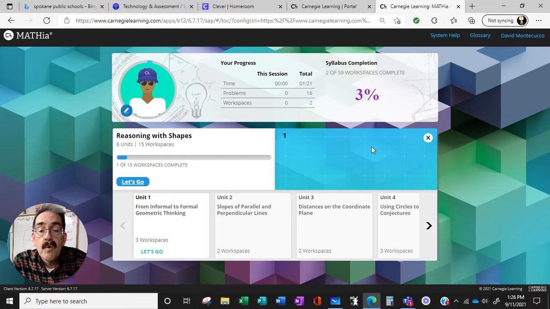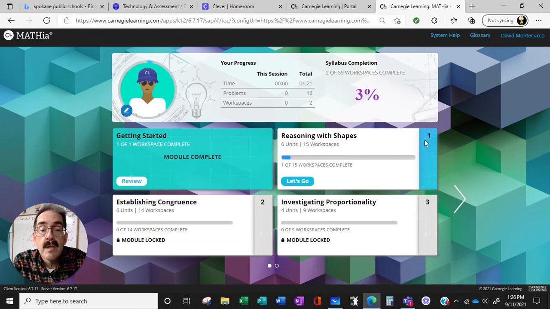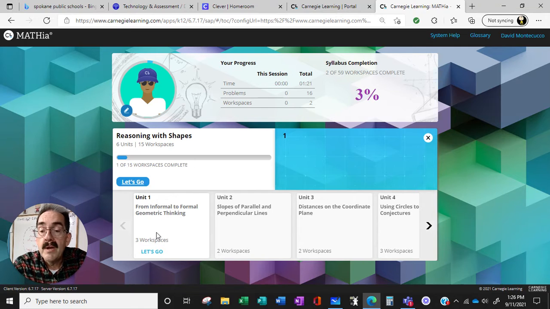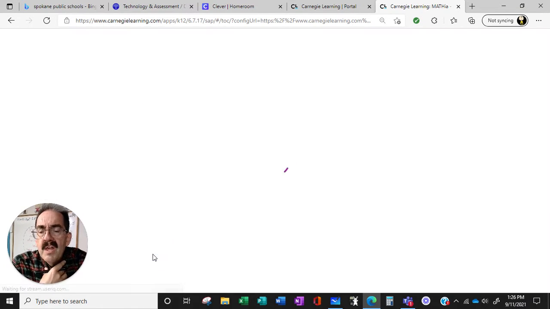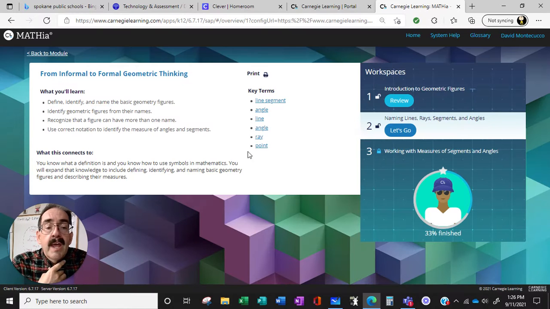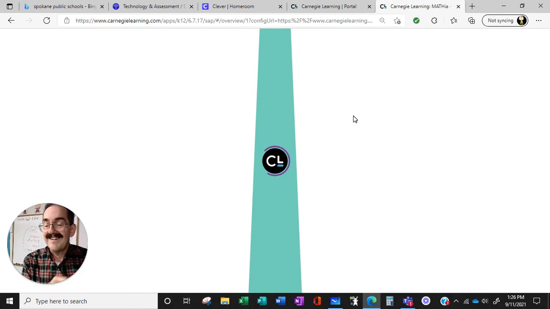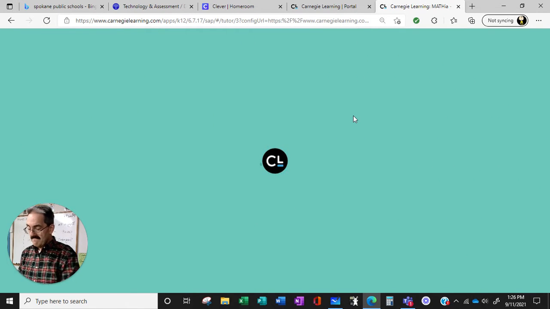Now, when you're in here, this is the way it looks. Most of you finished the getting started, so now we're in reasoning with shapes. Just hit let's go. But just so you can see it, we're right here: formal and informal geometric thinking. So let's click on let's go. Last time we introduced geometric figures, and now we're naming lines, rays, segments, and angles, and then we're going to work with measures. All right, so let's wrap up this piece right here.